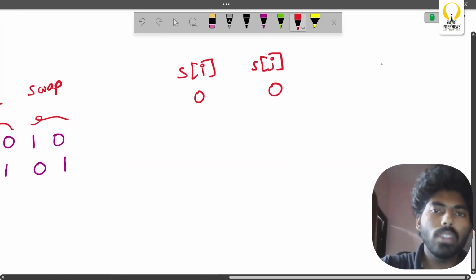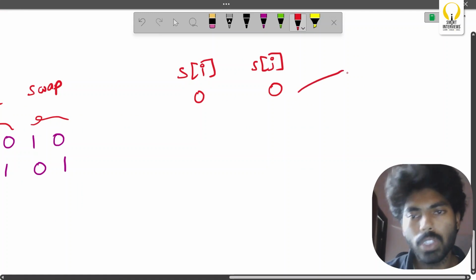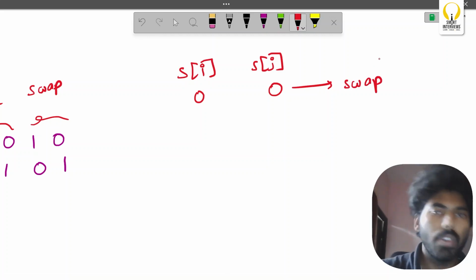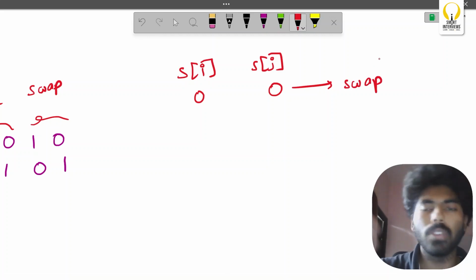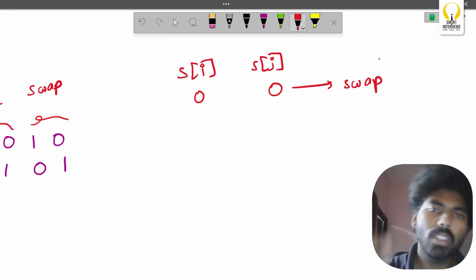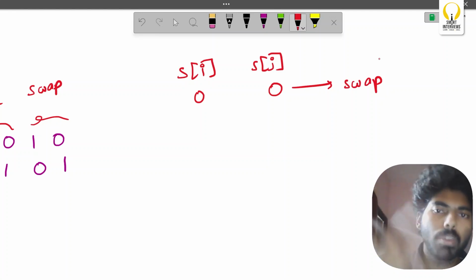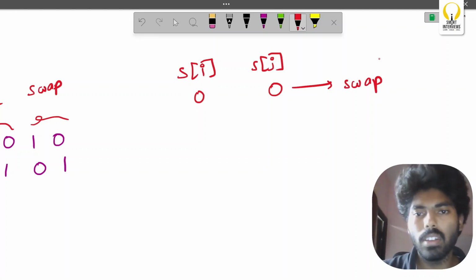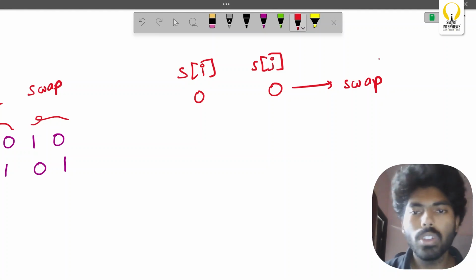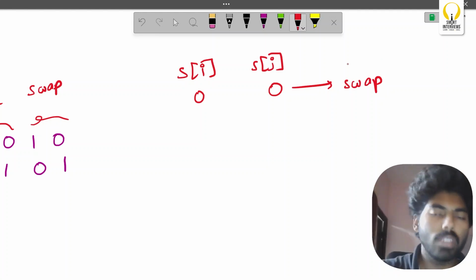If the two values are same, will you perform the swap operation? No, you will never perform a swap operation on the same values. Why? Even if you swap them, the string remains the same. So there is no progress in transforming the string S to string T. There is no impact on it. So you don't swap if the two values are same.